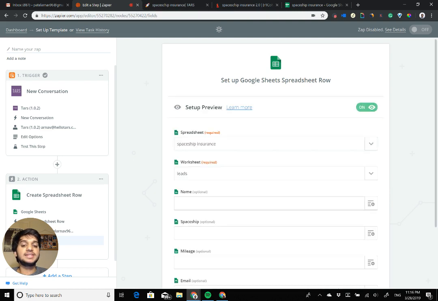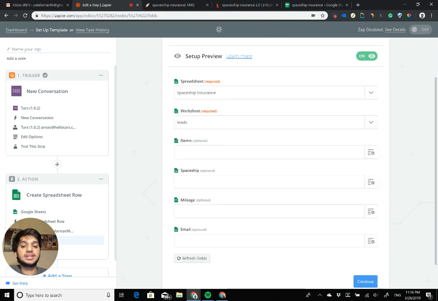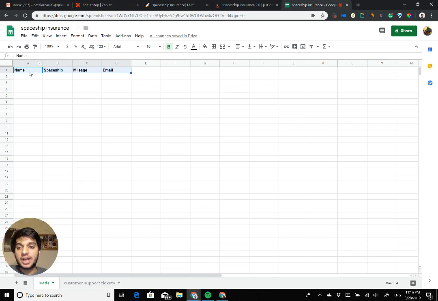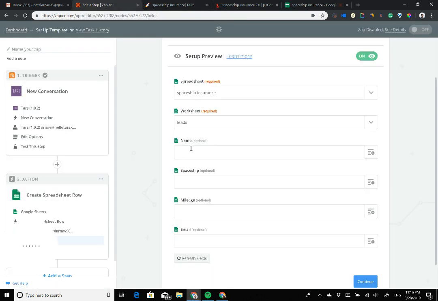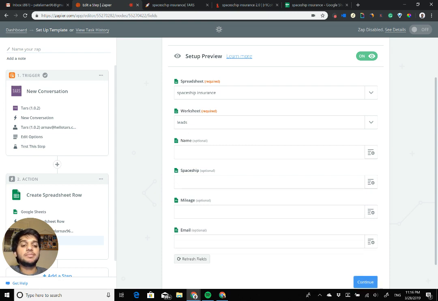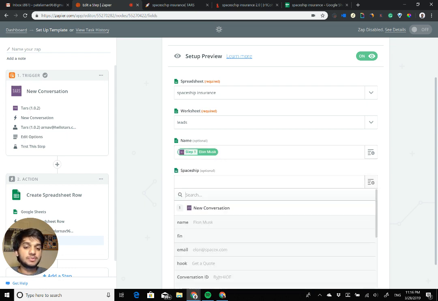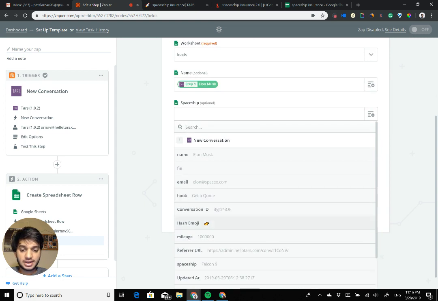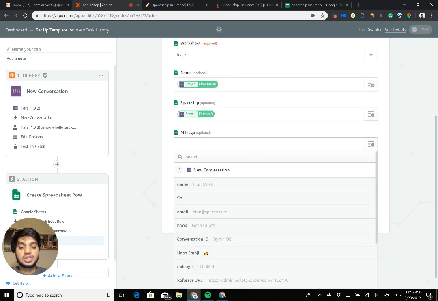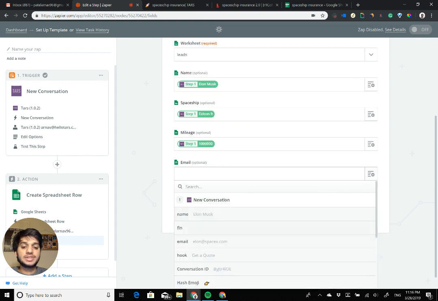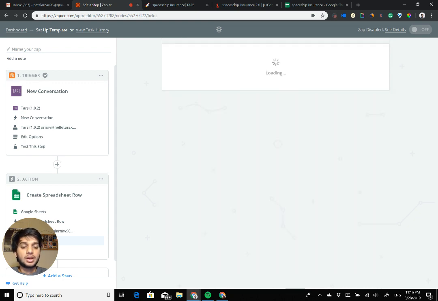I want this to be captured in the leads table. And now I want to populate each of the columns. So I have name, spaceship, mileage, and email. And in the Zap as well, I have name, spaceship, mileage, and email. And now what I want to do is with that test data, with this conversation data that I created over here, I'm going to populate these fields to give Zapier a reference on how to deal with conversation data when it comes in. So for the name field, I'm going to select the test data Elon Musk. For the spaceship field, I'm going to select Falcon 9. For mileage, I will select the mileage. And for email, I will select elon@spacex.com. I'm going to hit continue.